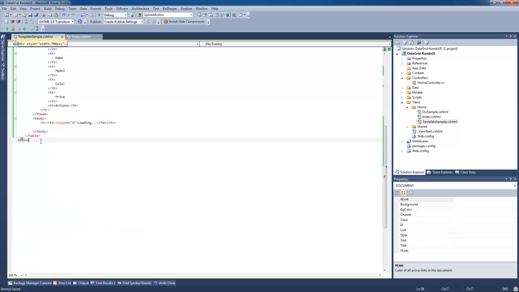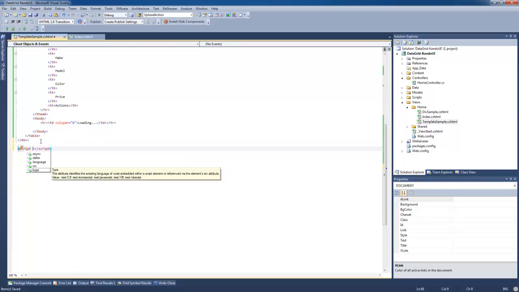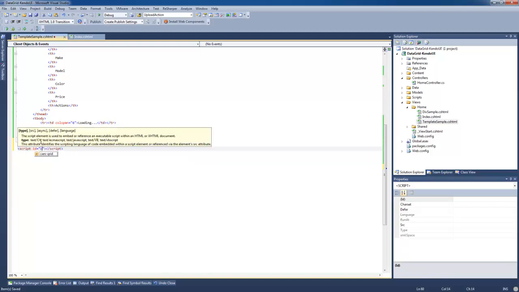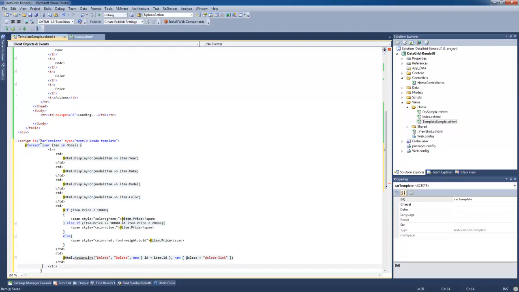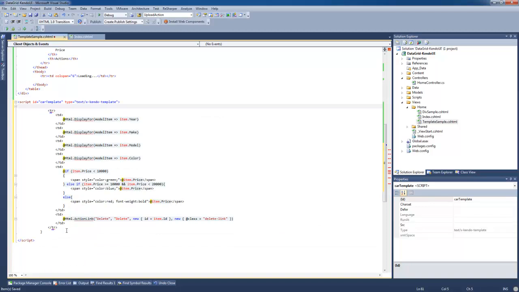and down here I'm going to add a script. I'm going to give it a name so I can reference it later, card template. And for the type, I'm going to say that it's plain text, something so it's not picked up by the browser, so it's a Kendo template. And here I'm going to copy what I just put in. Obviously, inside the JavaScript, this is not what I'm going to use.